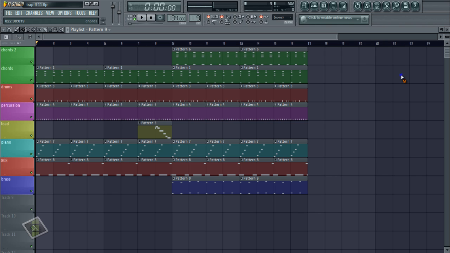Basically make a trap beat from start to finish, from composition to mixing. Again, drums first, chords, melody, then the bass, and that's the composition phase. Then you want to get into the mixing stage and the mastering stage.